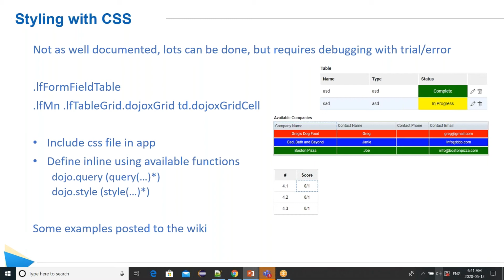But as it is today, it is possible to do some styling with CSS, and like I said, it is a bit tricky. But once you get it and understand it, it's pretty cool. There are a couple of different ways. There's some CSS you can add to a file in your app and have it part of all of your other CSS classes, but you can also do it inline.